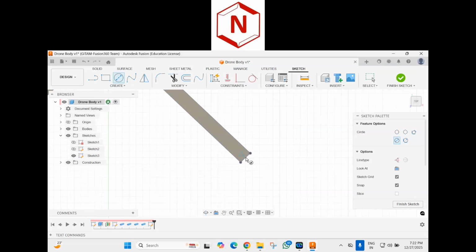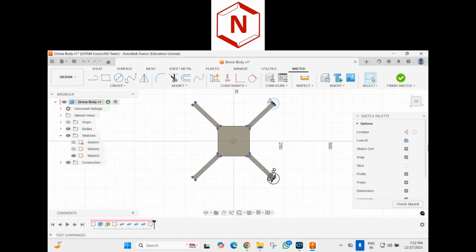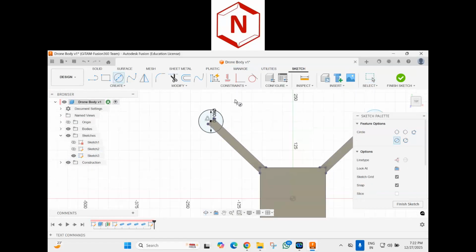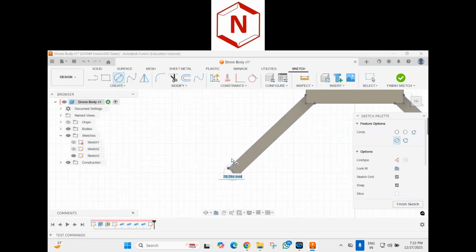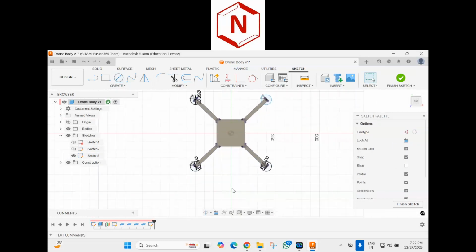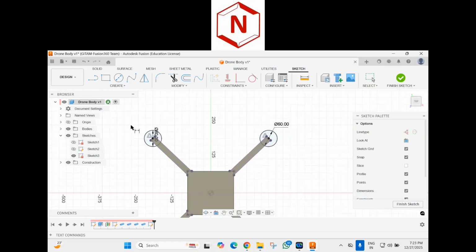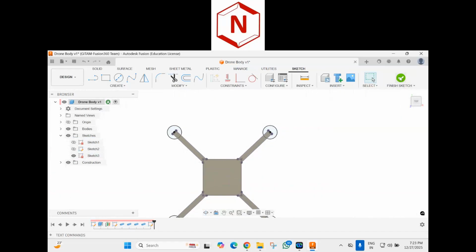and I will do the same thing. I will enter the value of 60. And I forgot to give the dimension for the first circle. So for that, again you can press D on the keyboard and give the value of 60 millimeters. And now I am done with this sketch. So I will click on finish sketch.